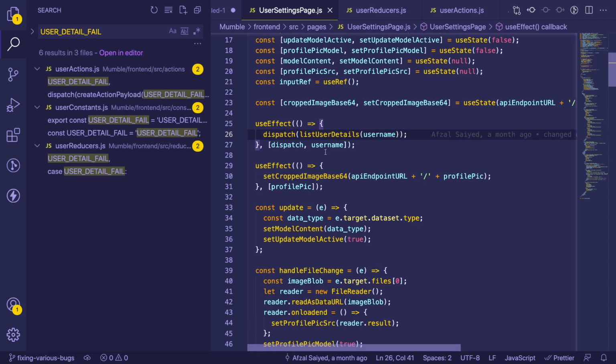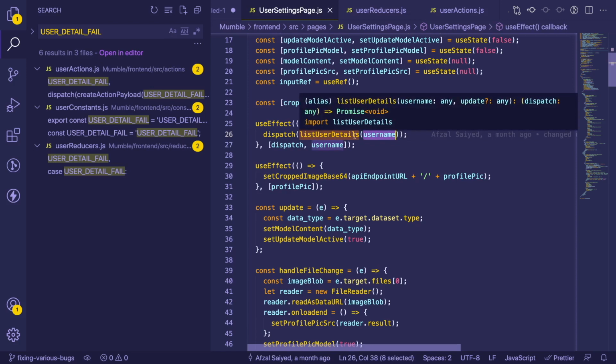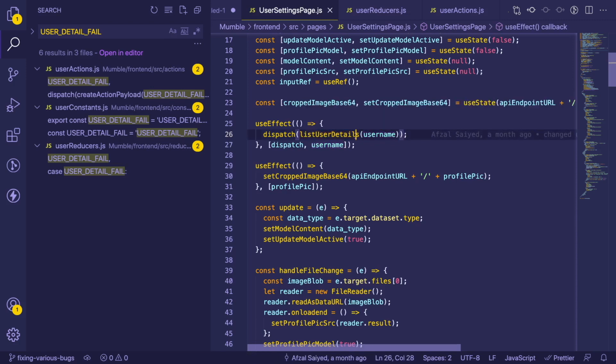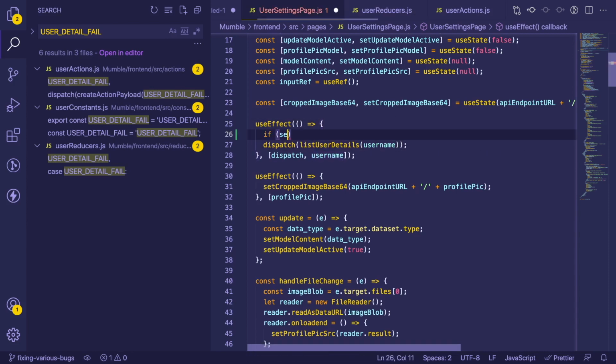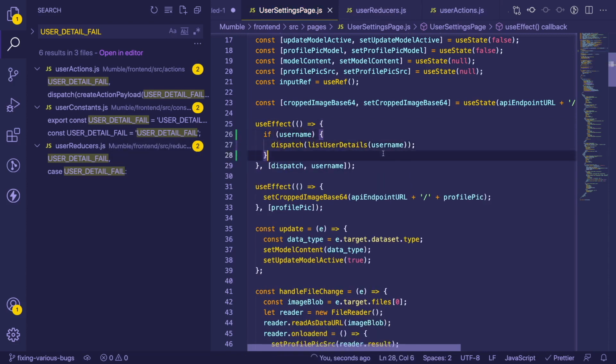Since we have an effect watching on username, there's a chance that username is going to be null when the application loads, and then later on, username is set due to another request. Okay, so you're not guaranteed that this is always going to be defined when this effect fires. So what you want to do is check: if username, then you dispatch that.